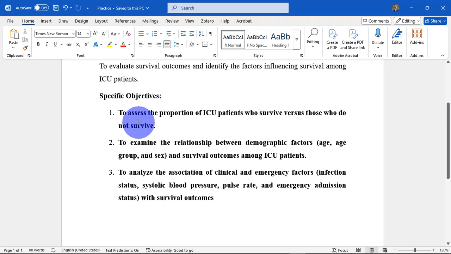So let's look at the first objective. The first objective asks us to assess the proportion of ICU patients who survive, let's say, and those who do not. When you look at this research objective, you have to think what statistical test am I going to use? So this is basically proportions. We're just going to look at how many patients were alive and how many patients were not alive, died. And then the other one is to examine the relationship between demographic factors and survival outcomes among ICU patients. Okay, perfect. We'll look at that.